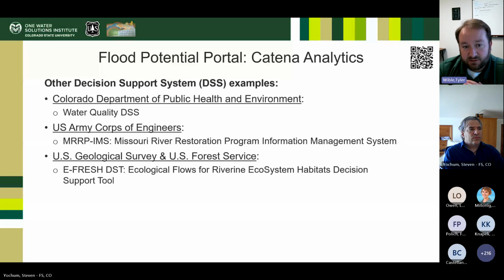We've built a number of different DSSs over the years for a variety of different clients. This includes the Colorado Department of Public Health and Environment. We've got a water quality DSS and suite of tools for them. We've built one for the Missouri River Recovery Program with the Army Corps of Engineers, and we've got one with a collaborative effort between the U.S. Geological Survey and U.S. Forest Service on ecosystem habitat assessment for flow regimes. And this is all the point of the Catena Analytics platform, to unify and do these big scale DSS web tools. Go ahead and advance.